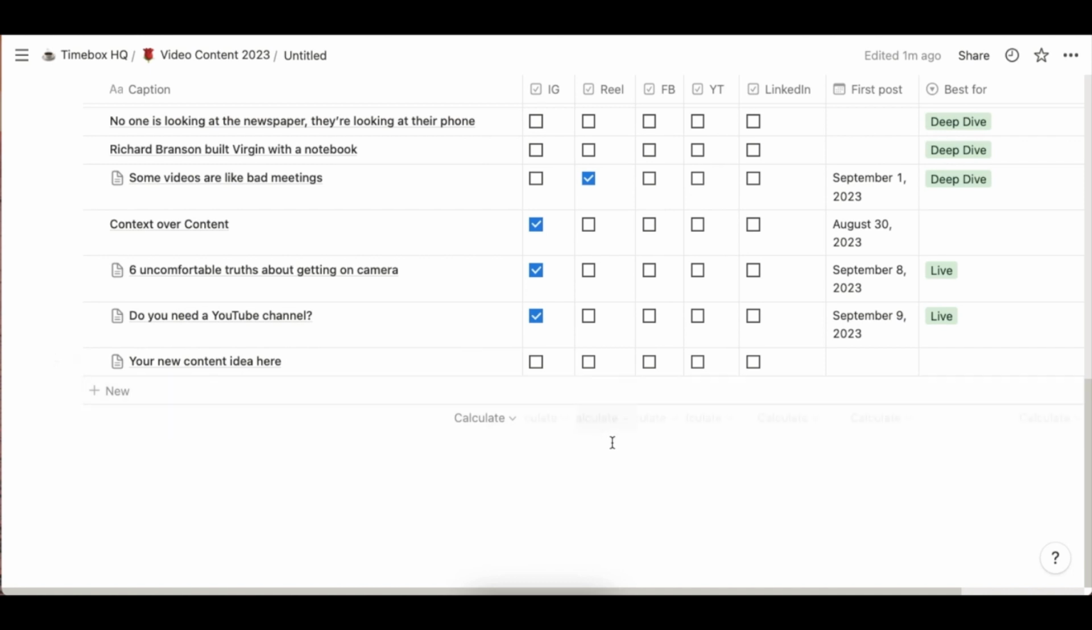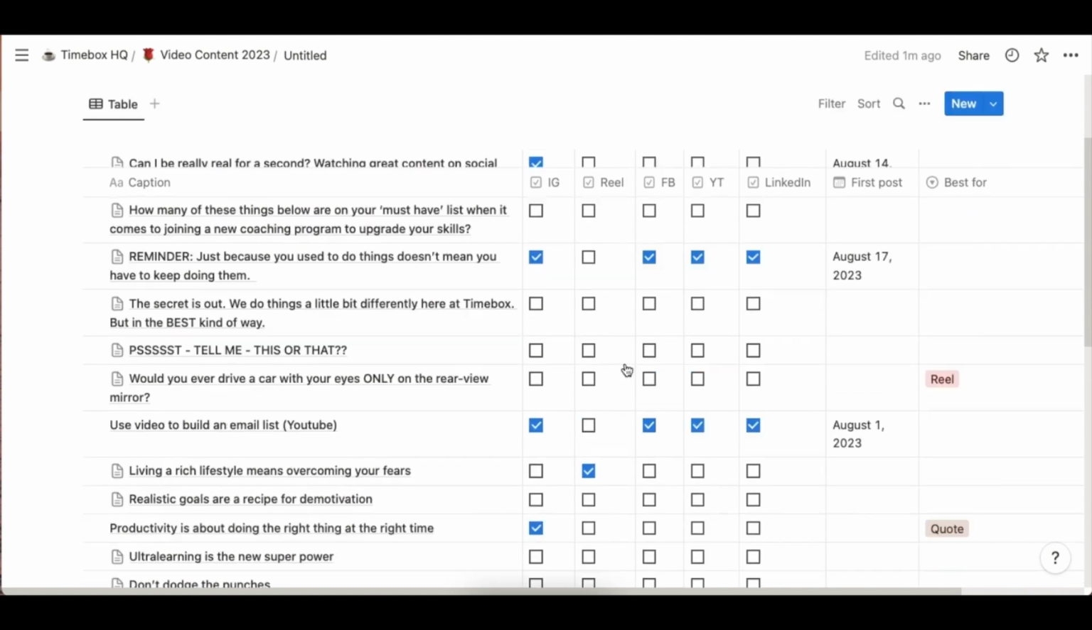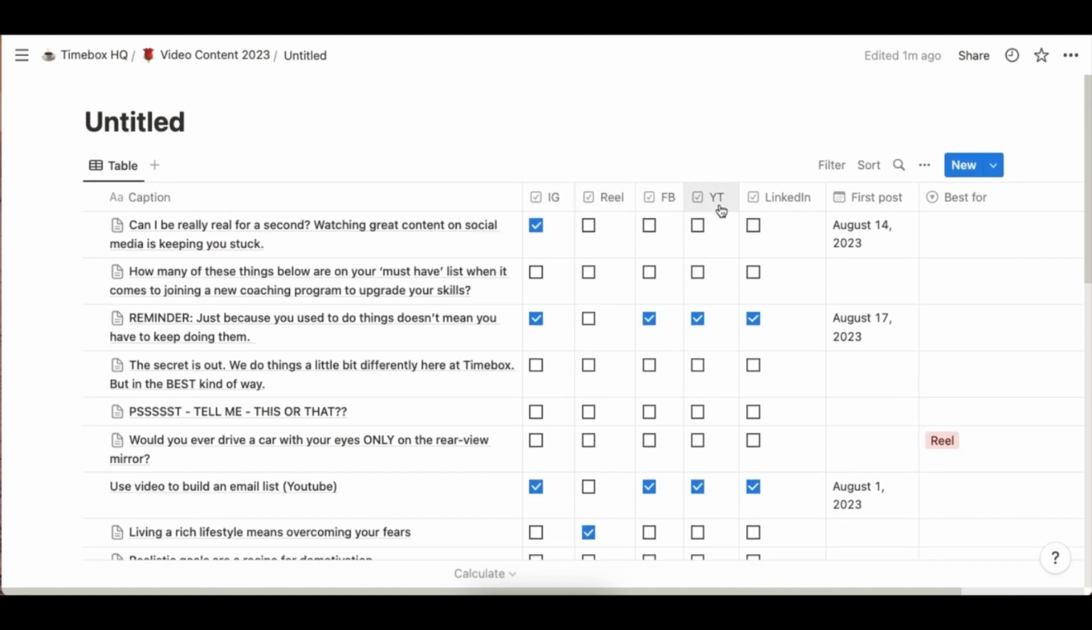Now, the way that I've organized these columns is really suited to the type of content that I post. So what you can do is you can label each of these columns for each of the platforms that you use.